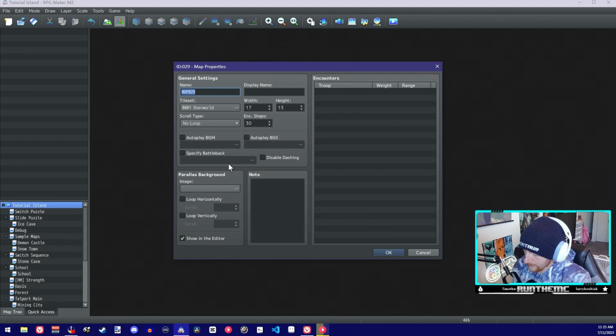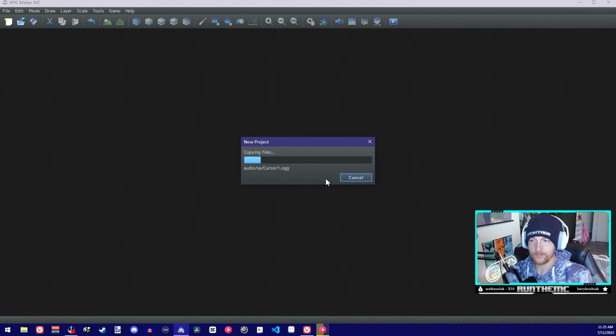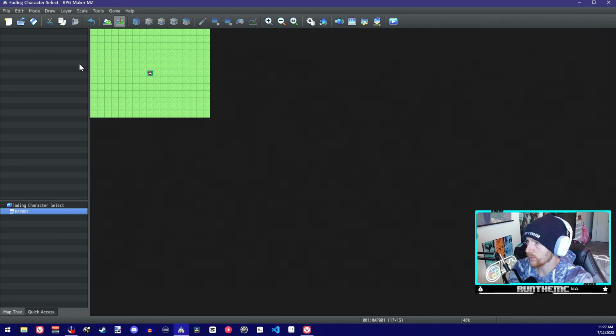So we're on Tutorial Island here. Let's make a new map called Fading Character Select. Actually, no. We're going to make a new project and call it Fading Character Select. I'm going to start saving these as full projects and then uploading them to something, Dropbox or something, where you all can download them and check them out for yourself. All right, now we've got a fresh new project here.